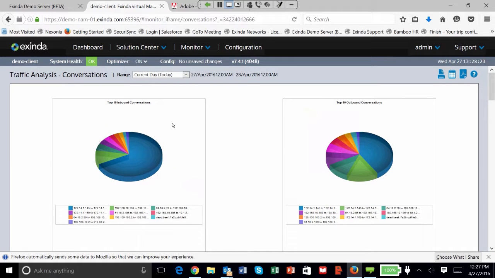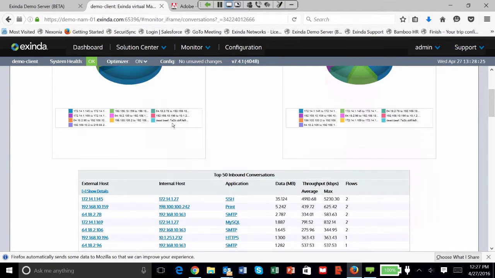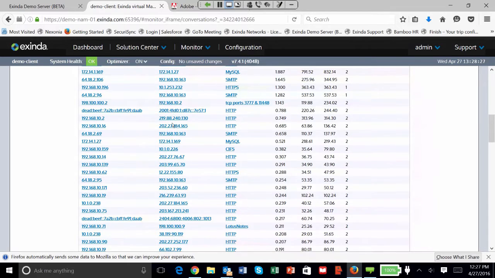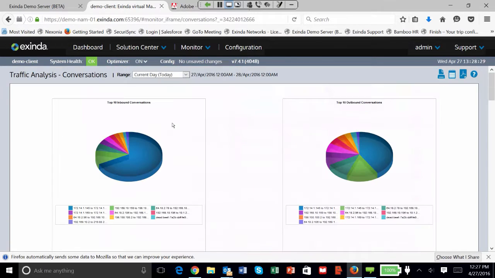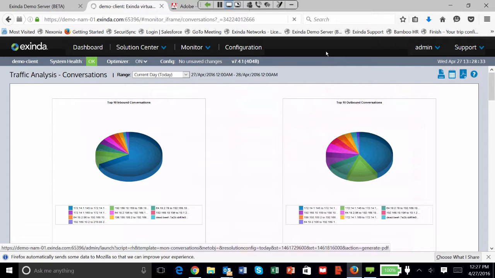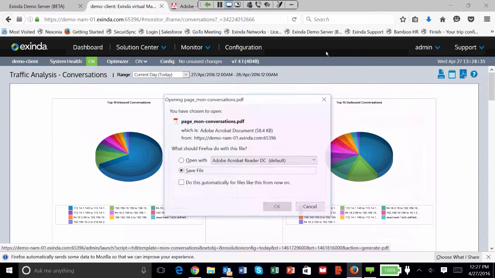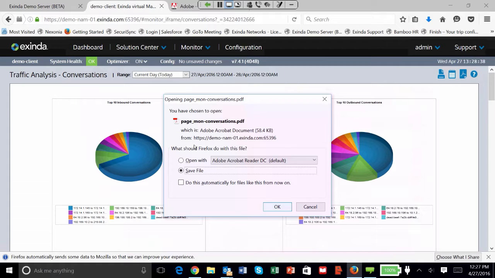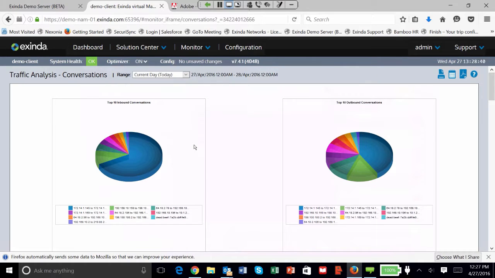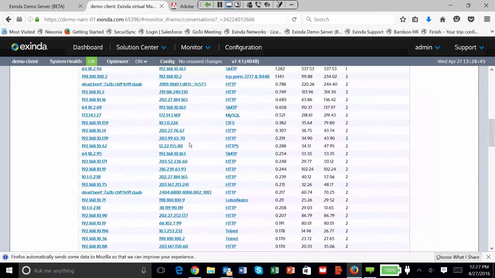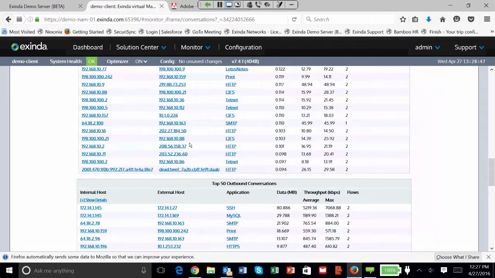So these are all the conversations that are going on in my network at this particular time. So I've got a ton of things here that I can look at. One of the things I want to bring out is that on any of these screens, I can very simply click that Acrobat icon, and I can generate a report from it. So what would happen there is that in this particular case, you get a report with all this information in it.